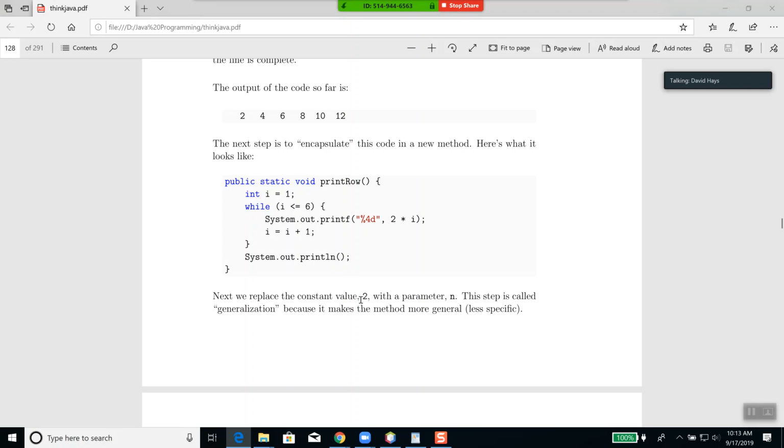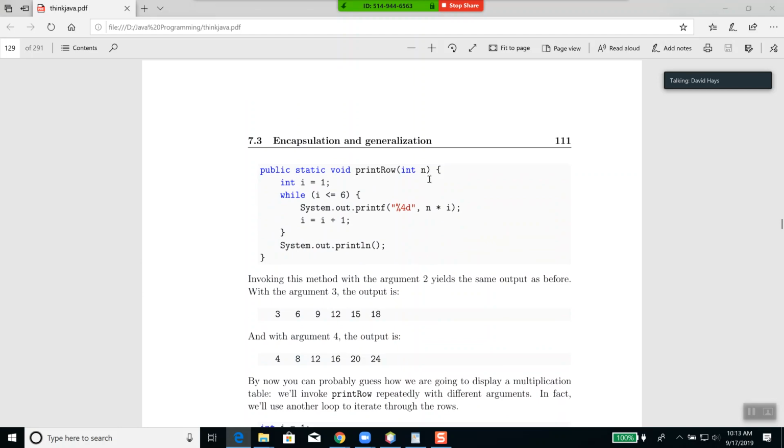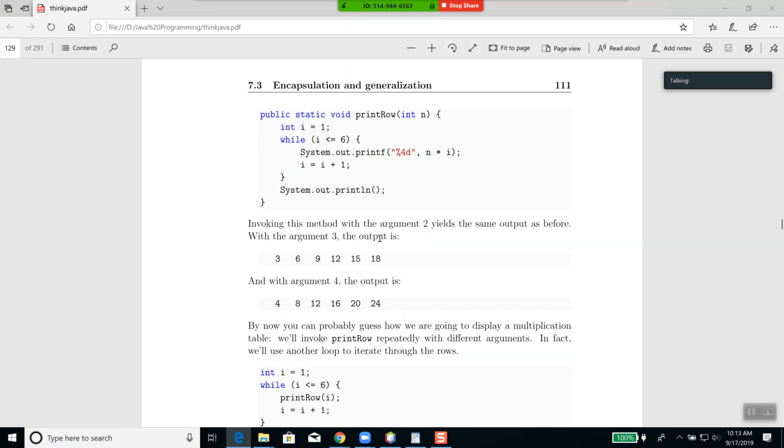So this says you can replace the constant value 2 with a parameter n. That's where you put a variable in like that. Then it makes it more flexible. You can call it different ways, passing that in. I'm assuming they're going to replace the 6 here also. It may be the 1, because maybe instead of incrementing by 1, you wanted to increment by 2 or increment by 3.